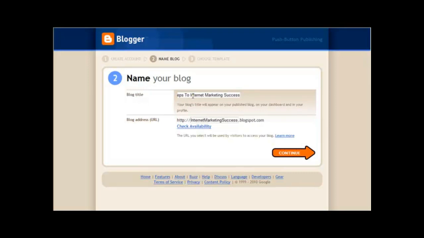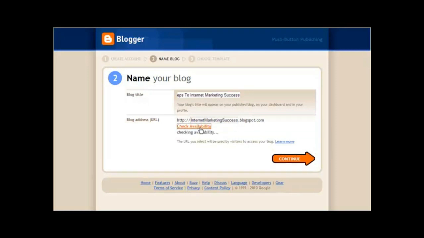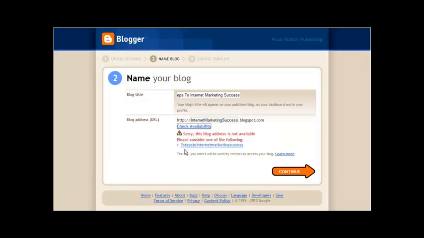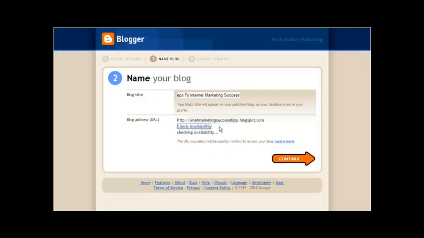So what we want is our keyword in the title and our keyword here as the domain name. So let's check the availability and see whether it's free. It's not available, so we can go for this one, 7 Steps to Internet Marketing Success. What we might do is decide, well, actually we're going to call it Internet Marketing Success Tips. Let's see if that works.